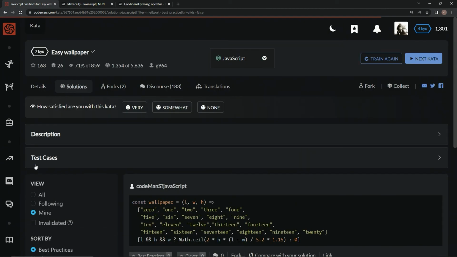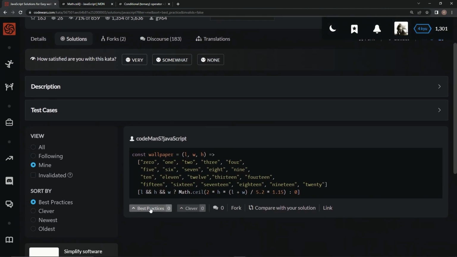Let's go over to mine. Just me on this one. Best practice in my opinion. Very much like it, and we'll see you next time.